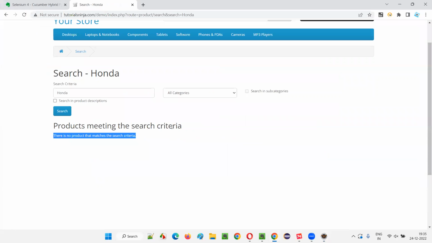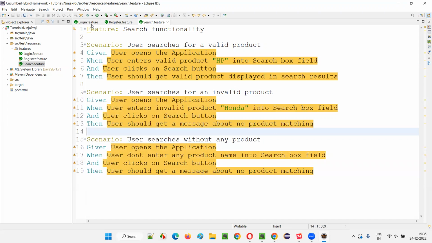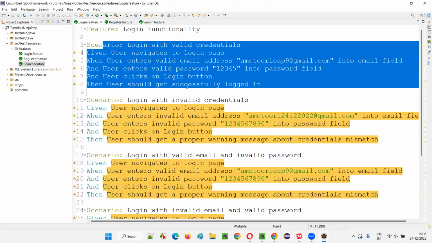You see none of the steps got implemented. Here I'm saying I'll not enter any product details and click on search button. You will still get the same message here: there's no product that matches the search criteria. So I created 3 feature files, guys, and each and every step of all these feature files has to be implemented now.